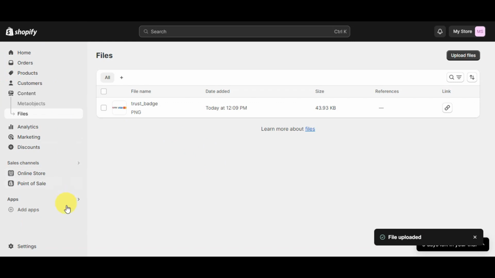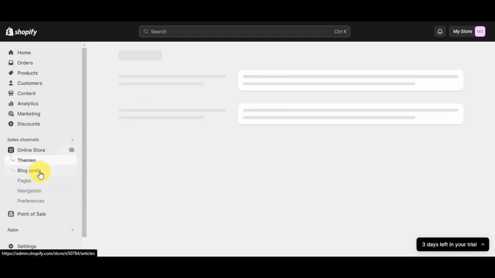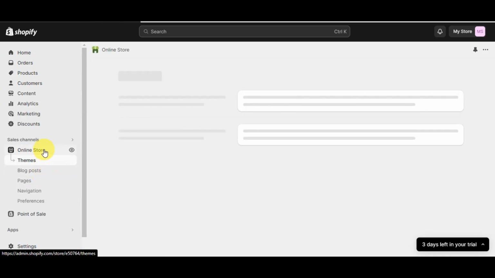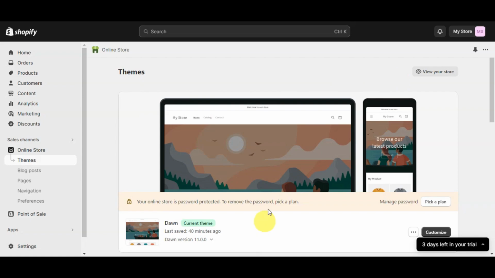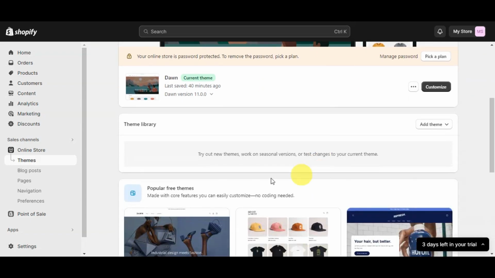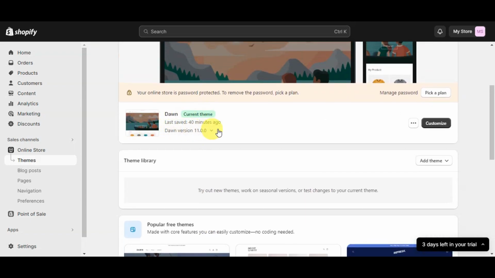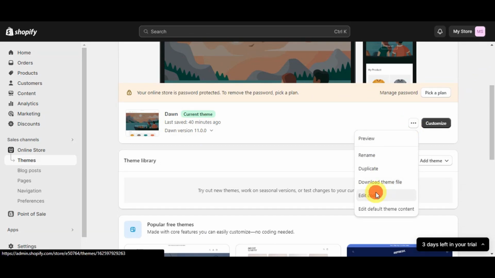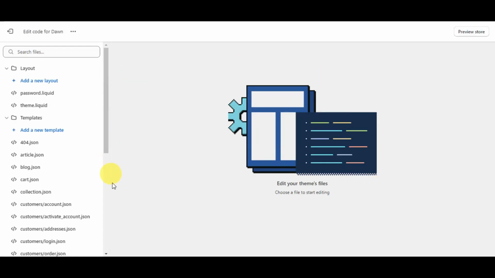Here onto the left side, you should be able to see the sales channel. I need you to click onto the online store so that we could add in that code. Here onto the online store, you should be able to see the theme. As you can see, this is the current theme that we're currently using right now. We'll have to click onto the three dots, click onto edit code so that you'll get redirected onto another page. Now onto this page, I need you to locate something.